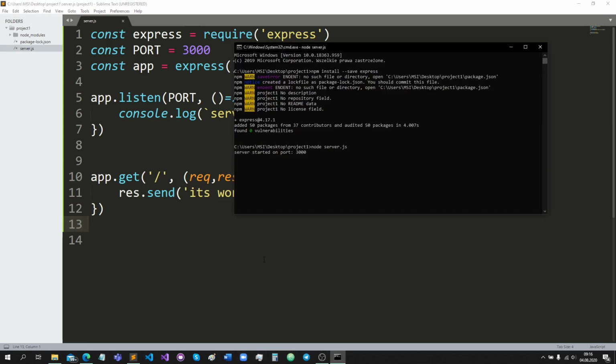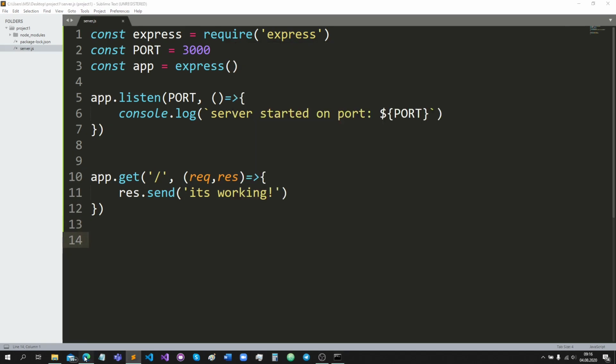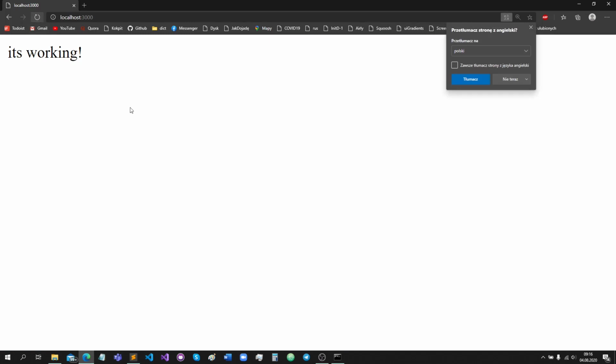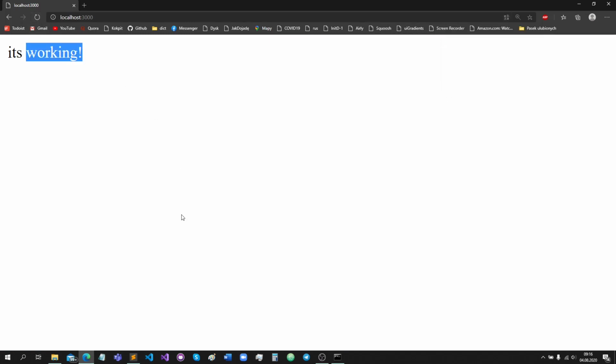Okay, like that. Let's see if the server sends over this string on the slash value. What we need to do is restart the server for it to work. The server is started again. Let's refresh and here we go, it's working. So this is basically it.